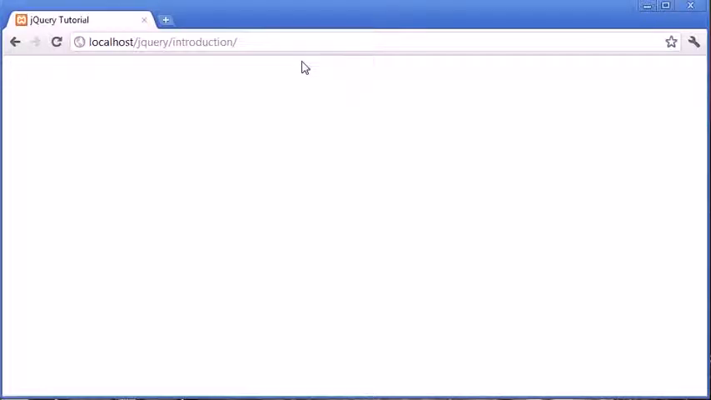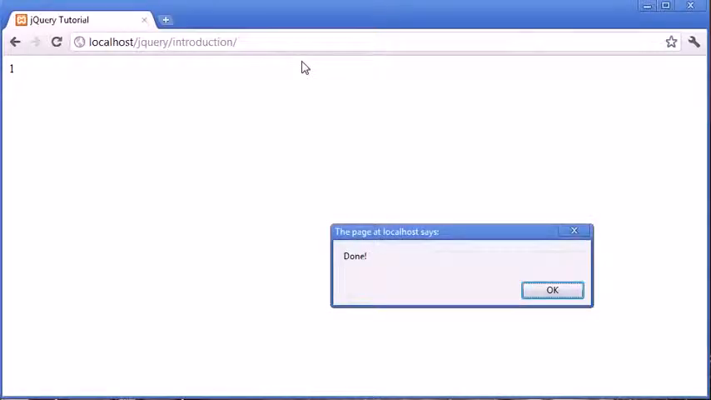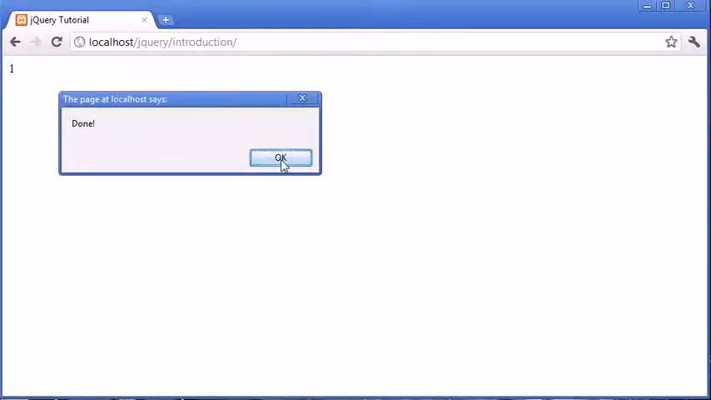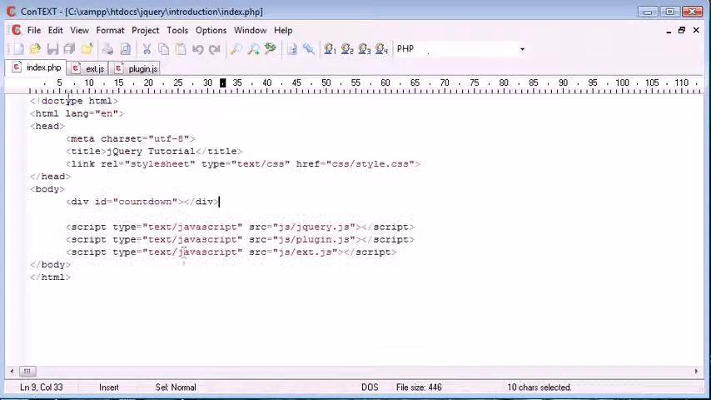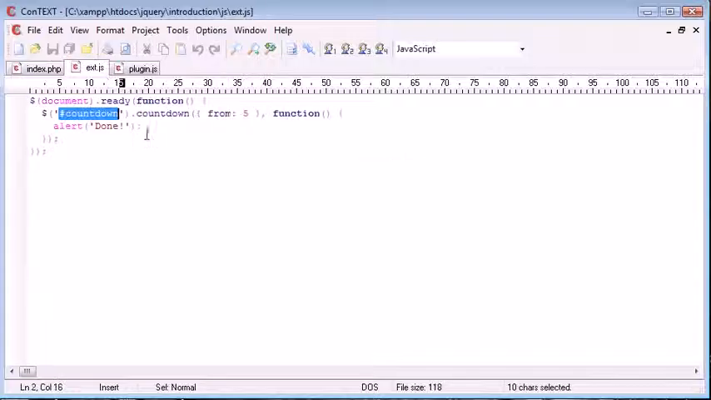So when I refresh the page, you can see that we start counting down from 5. When we reach 0, we show this done input field. I haven't gone into technicality with the plugin. So essentially what we're doing here is I'm applying this to a div called countdown. We have the div here, and I'm using my countdown plugin which I've created inside plugin.js.